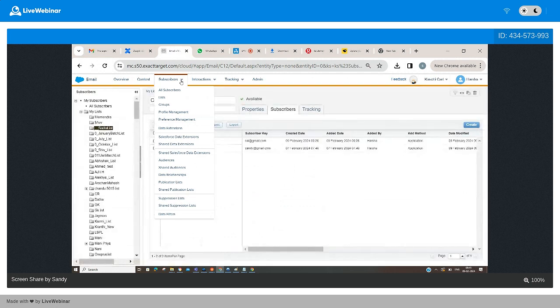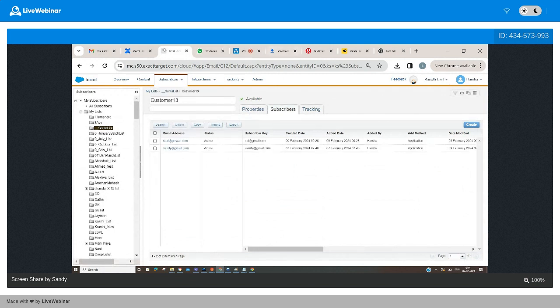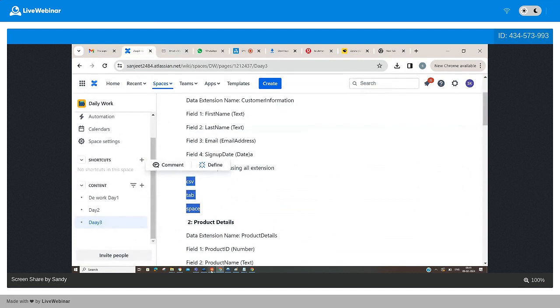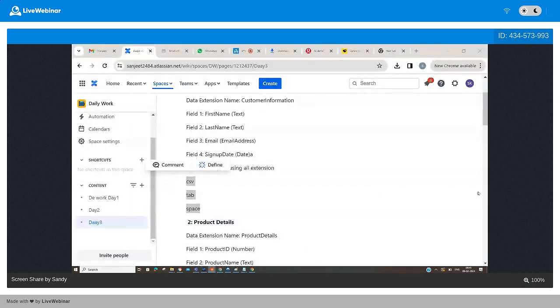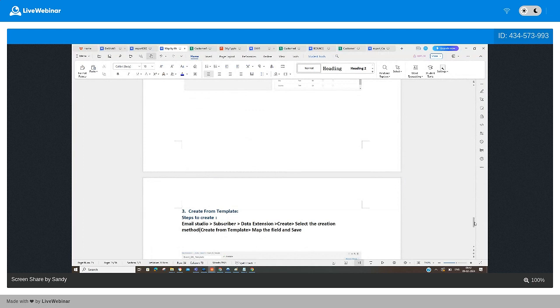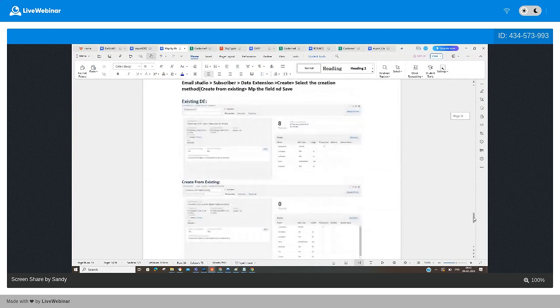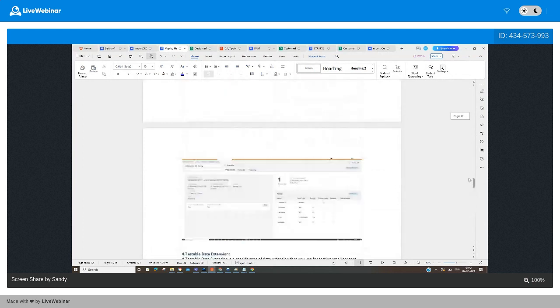I think we have the delimiter. Let me open it. How many delimiters were there? Otherwise, you can also try another delimiter to see if it works or not. XML is for the list. We can't use XML here for data extension, only for the list.